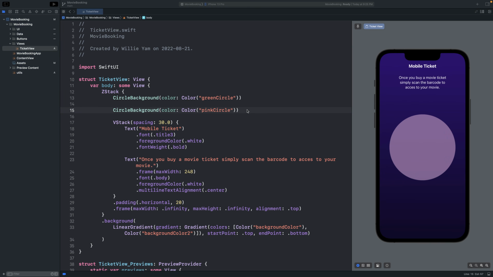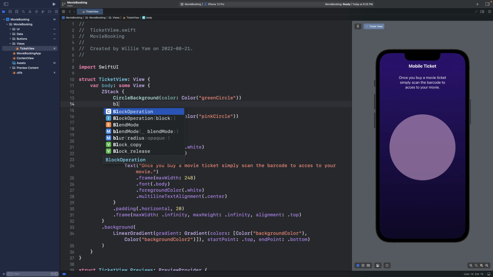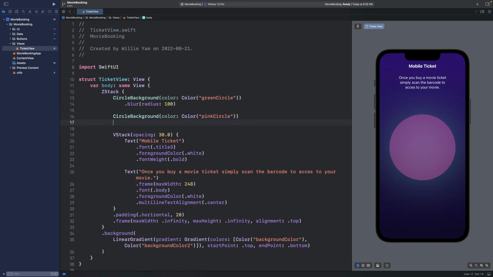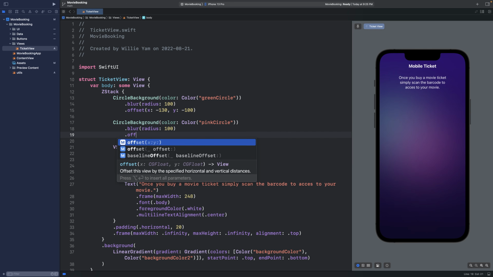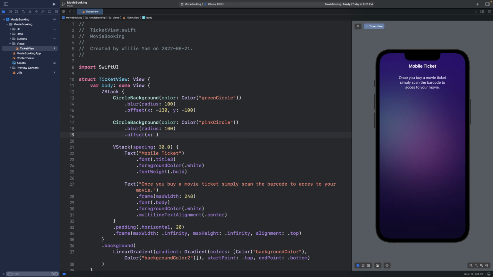We are going to start with a blur on both circles. So here, let's add a blur of 100 and on this as well. Then to move them apart and to change positioning, we're going to use the offset. Here, the X is -130 and the Y is -100. And on this one, we're going to use the opposite. So 130 and 100.